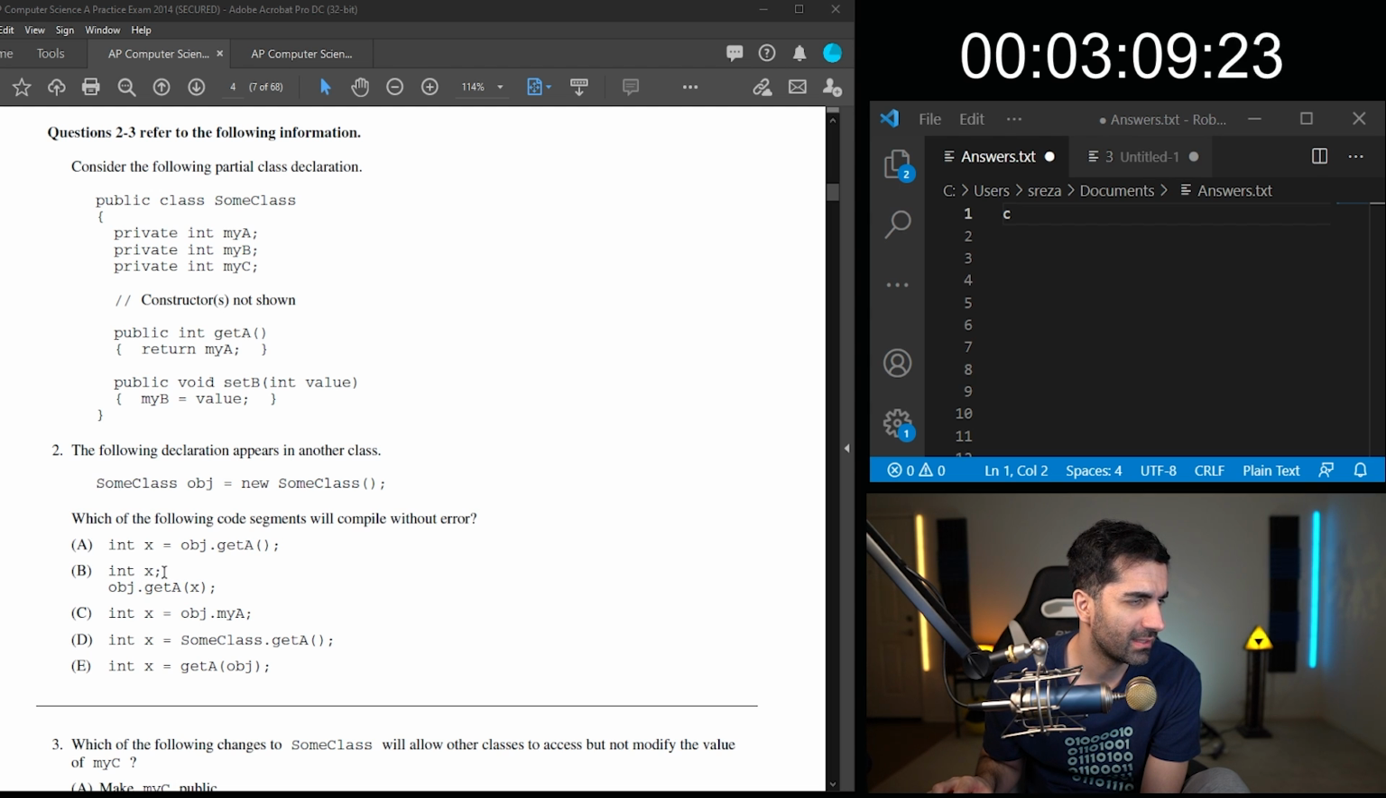So int x equals object.getA x. That wouldn't work, right? Because there's no parameter there. Int x equals object.myA. That wouldn't work because it's private, right?